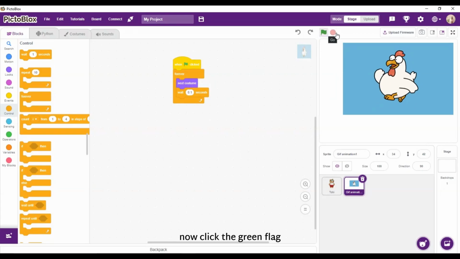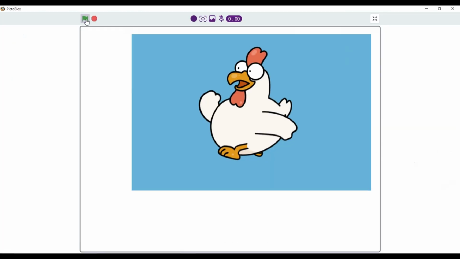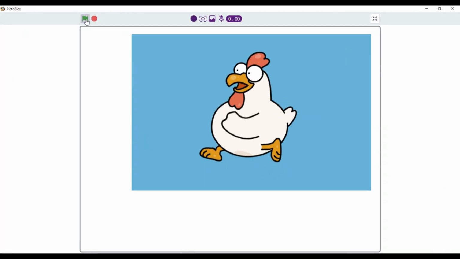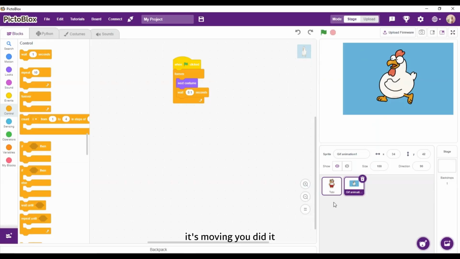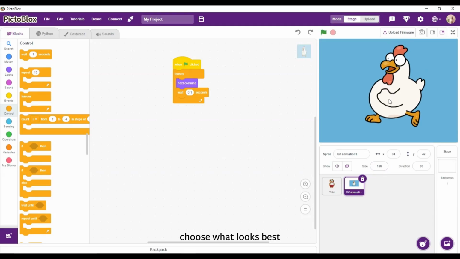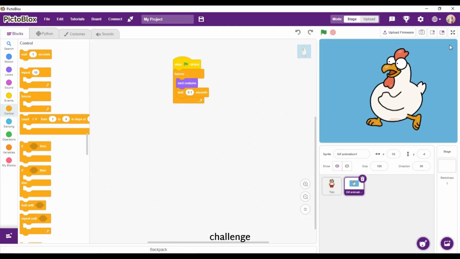Step 14. Test it. Now click the green flag. Watch your character. It's moving. You did it. Step 15. Resize sprite. If your sprite is too big, adjust the size. Make it bigger or smaller. Choose what looks best.